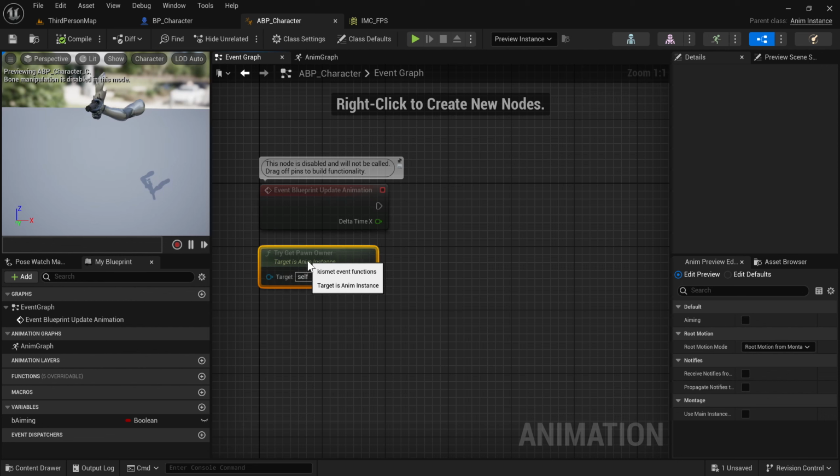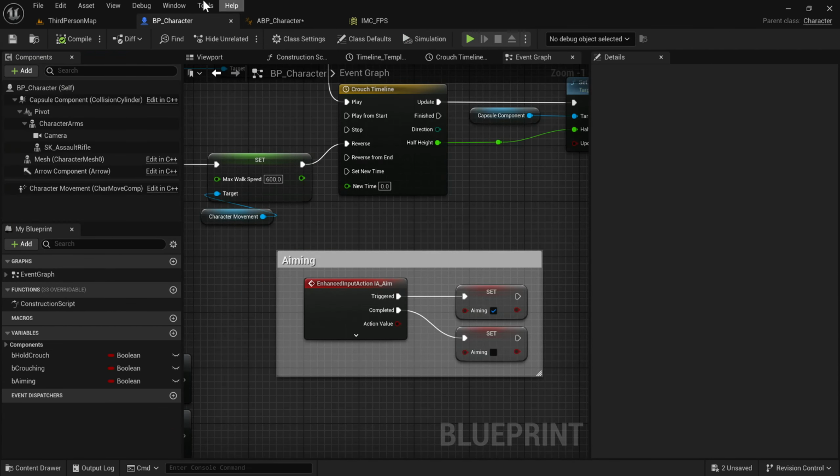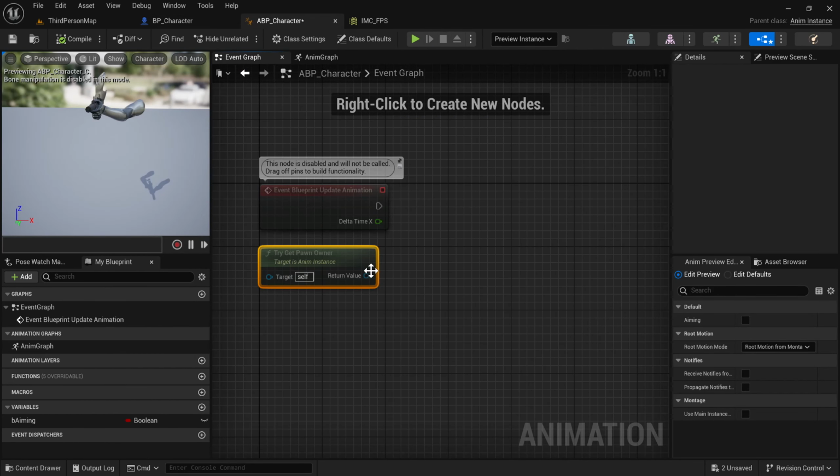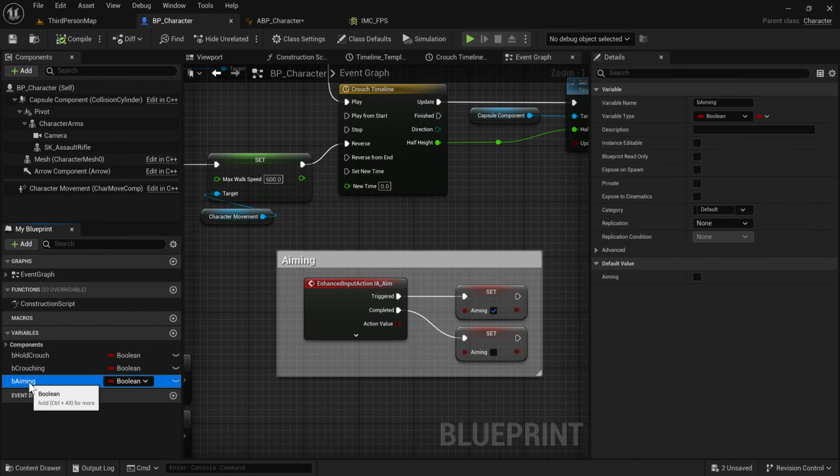And the function they give us for that is Try Get Pawn Owner. Now this is going to return whatever character or pawn holds this animation blueprint. So for us, that is BP Character. That's perfect. The only issue is that it returns it in this pawn object format. We don't want that. What we want is a BP Character so we can access the aiming value.